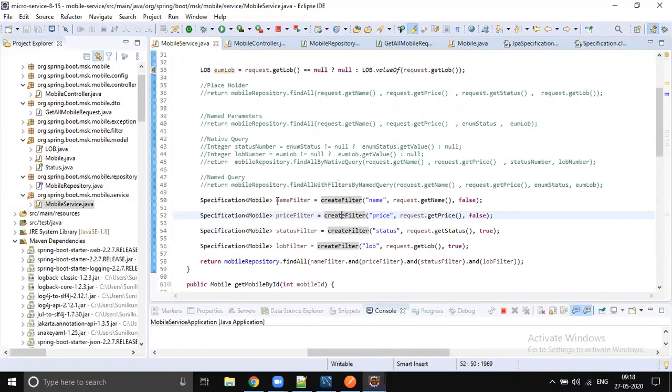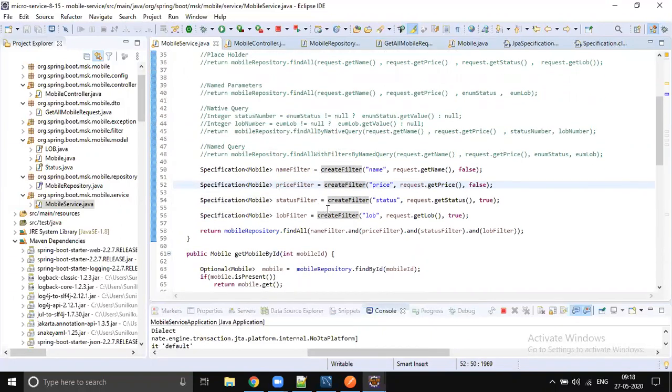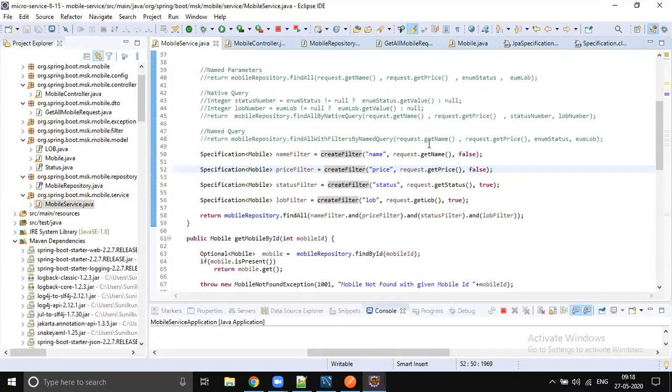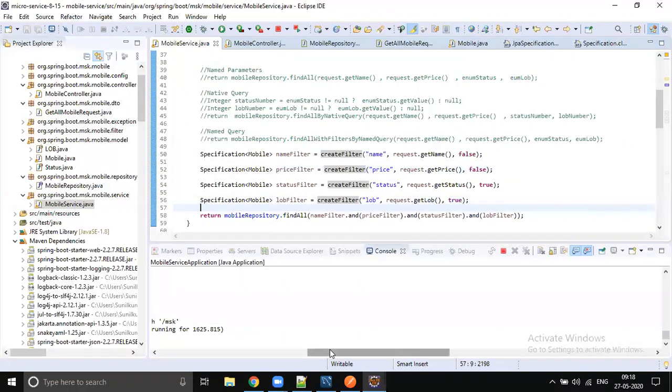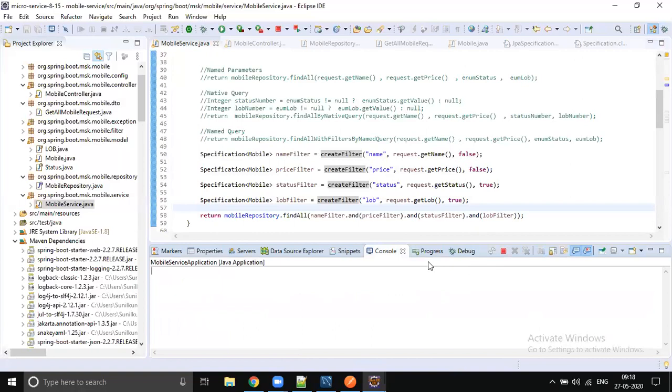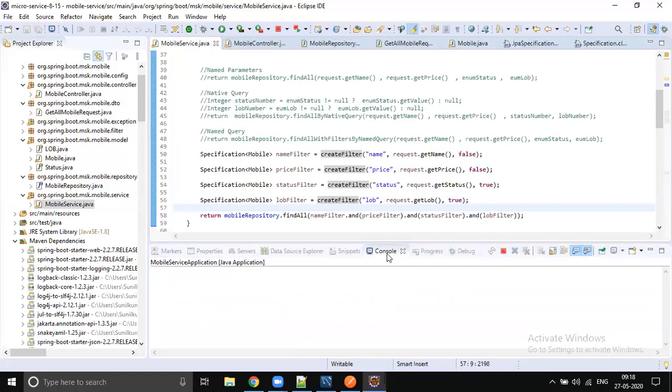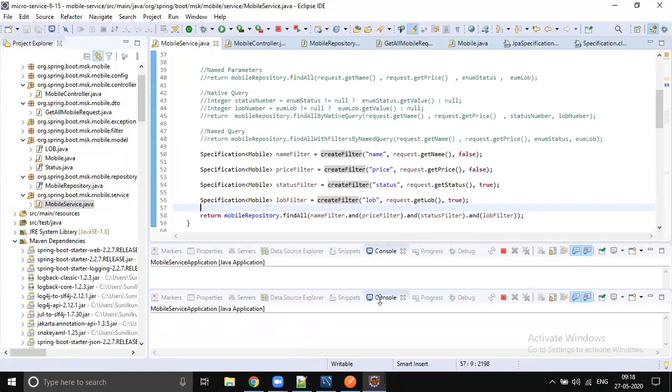Okay, so we don't duplicate it for a couple of times. We will simply call that method, right? So we will reuse that method for name, price, status, and LOB. So I think the server should have started successfully. Yes. Now let's test this one time quickly, whether the changes are working or not.